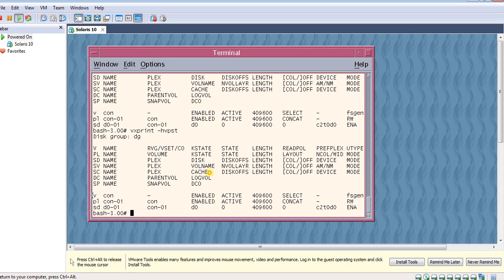So now the volume is a concatenated volume. Okay, you can observe here concat. So that is the procedure. Now I am going to discuss one more scenario, from concatenated volume to striped volume. How to relayout from concatenated to striped volume. Okay, so it's very simple.